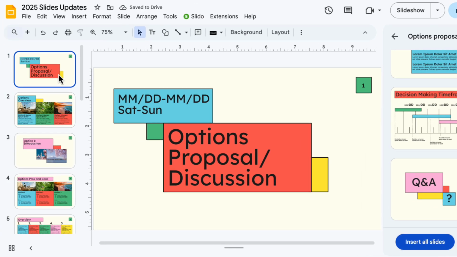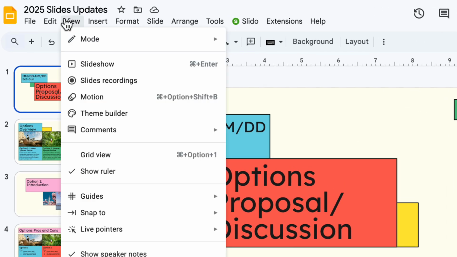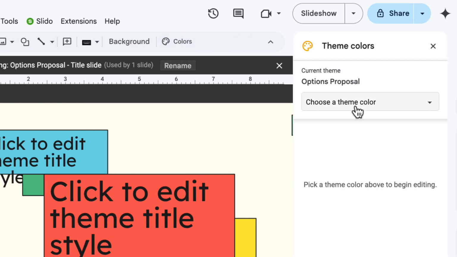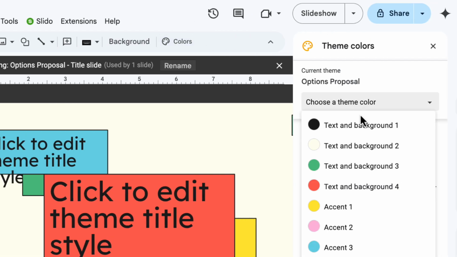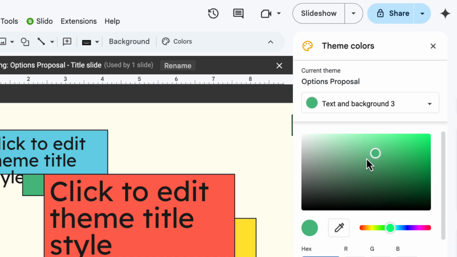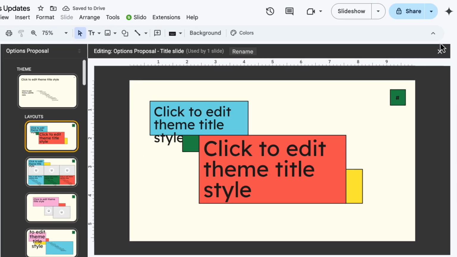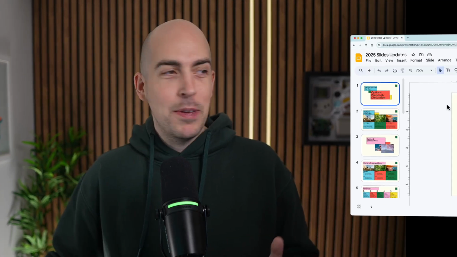One thing is though, I don't really like the colors. I want to change those. So I'm going to go to View, then Theme Builder, and then click Colors on the menu bar here. That allows me to look at all of the colors in this theme, and I can click them and just change using the color picker here to a new color. For example, perhaps I want a slightly darker green. As soon as I've done it, that color is updated, and you can do this for every color across that template.